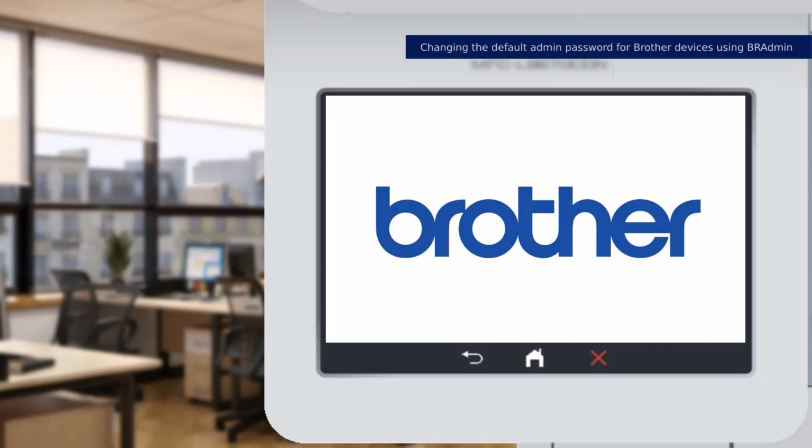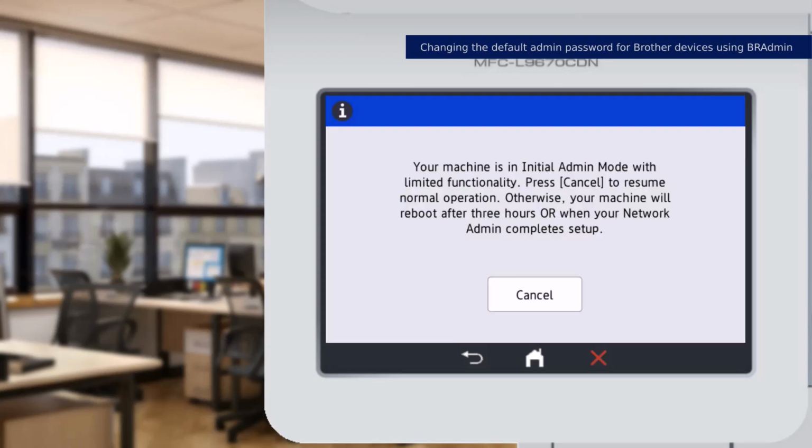admin password from BRAdmin. While this message is being displayed, the Brother device cannot be used for anything else, meaning no printing to it, copying or scanning. Therefore, we recommend putting it into this initial admin mode outside of office hours. Also note that initial admin mode will only remain active for up to 3 hours, after which the Brother device will automatically restart itself and boot up into its regular mode.